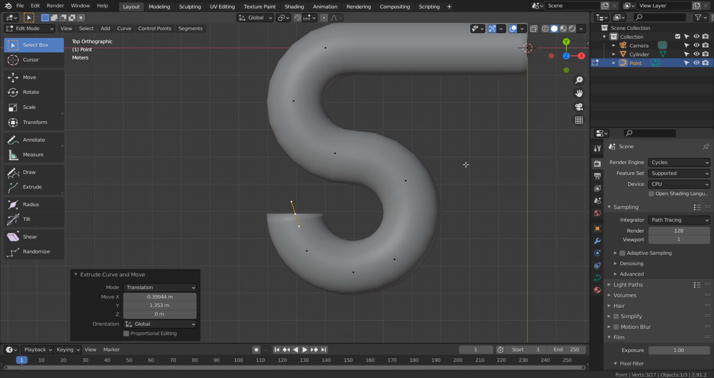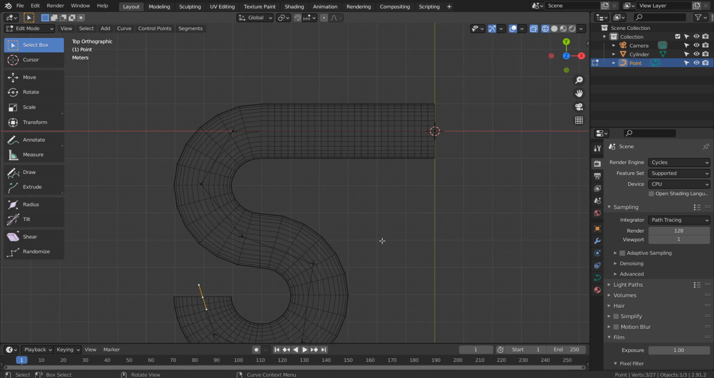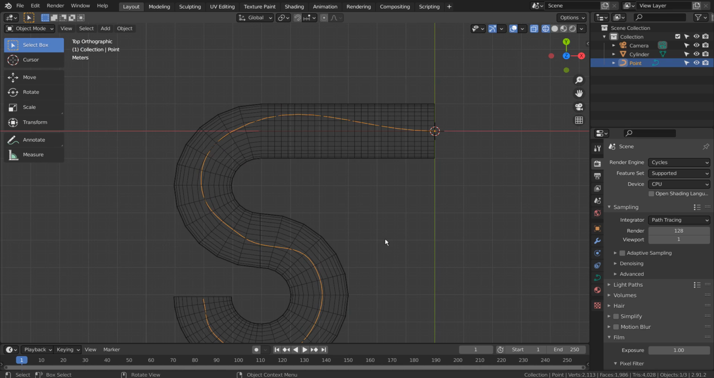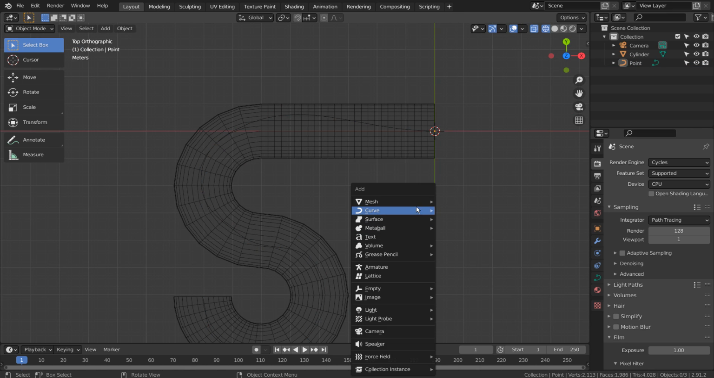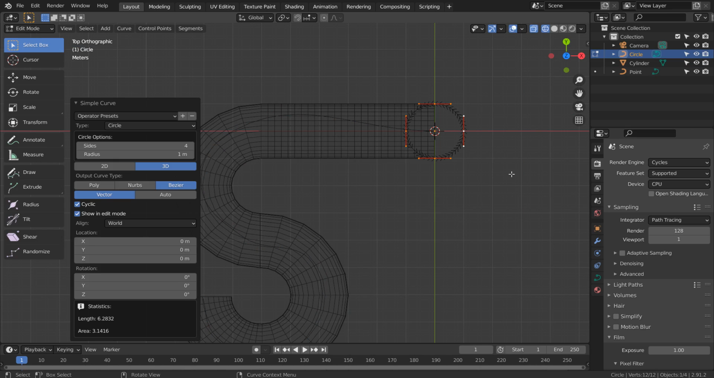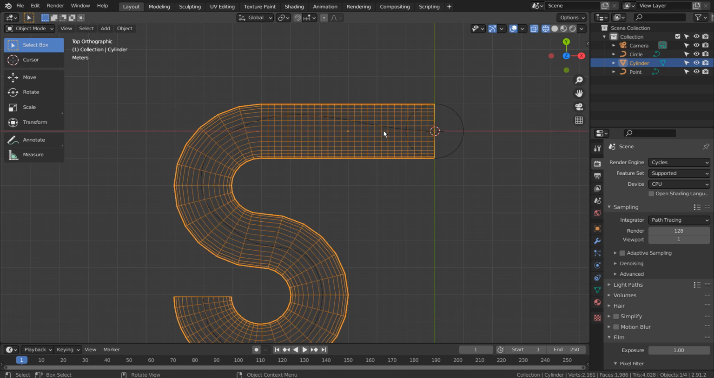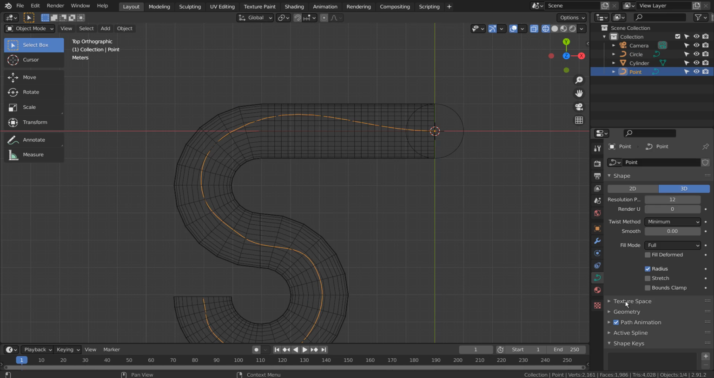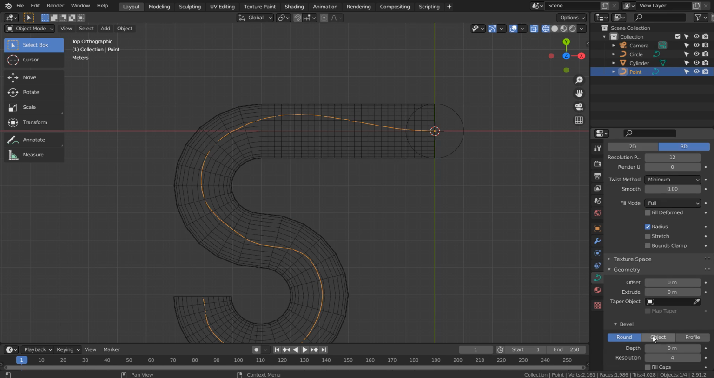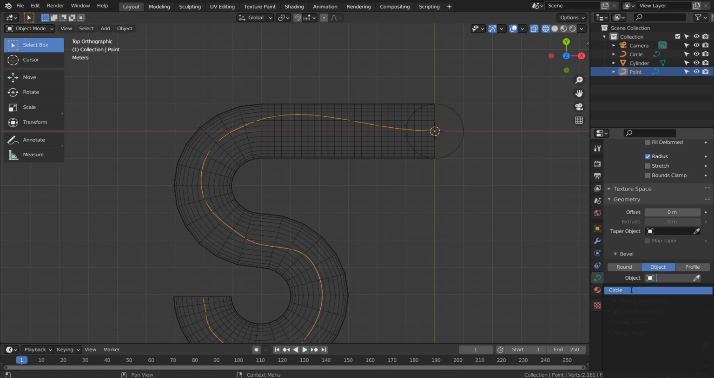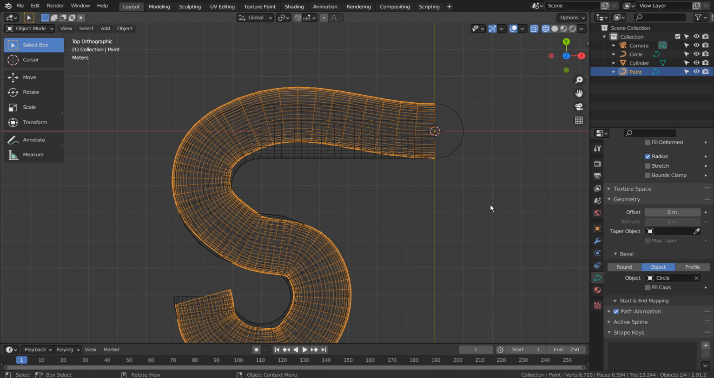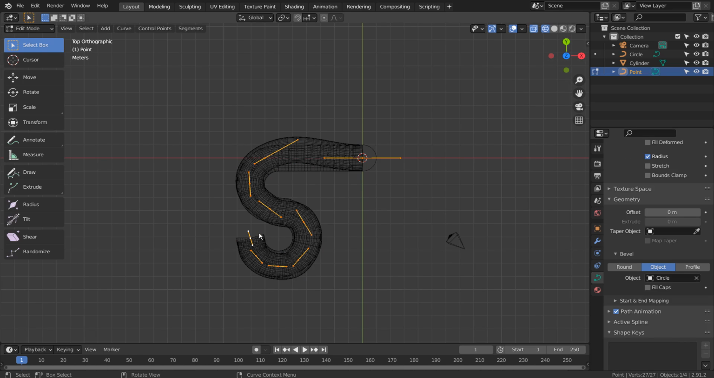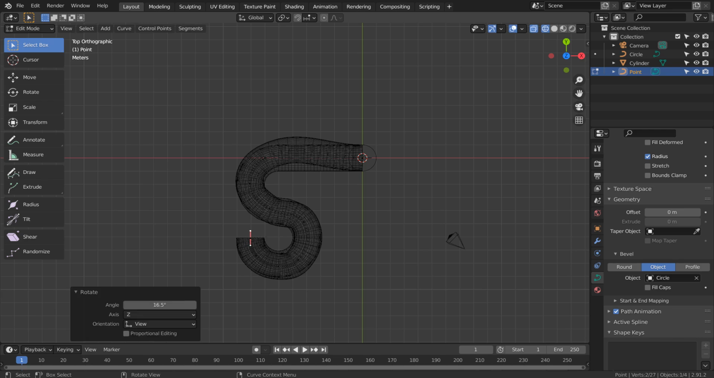A to select all, V and A to smooth the curve. Let's add a curve circle and use that as the bevel object. Time to bevel the curve and use the circle as its bevel object. The curve point method is better, because we can easily customize the shape by changing the locations of the curve points.